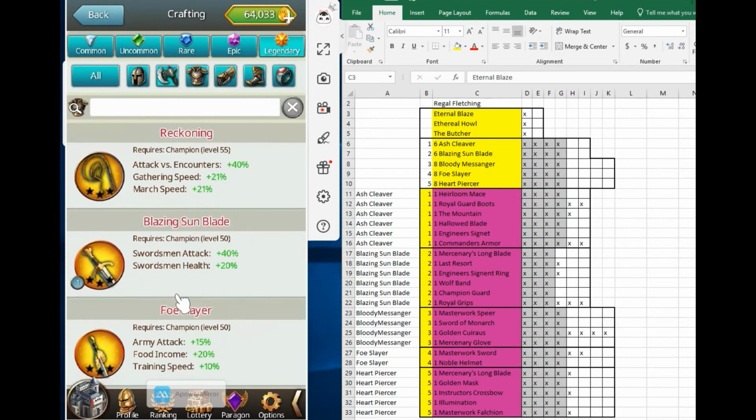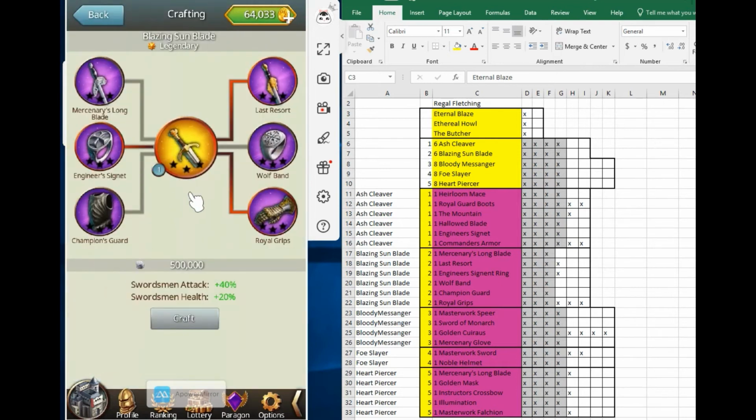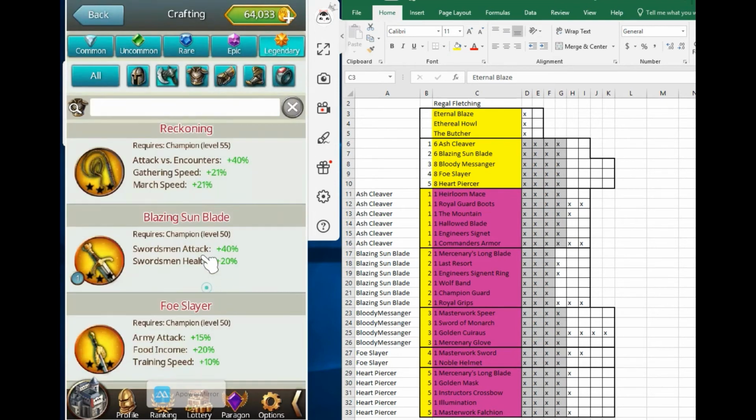Okay, let's keep going to Blazing Sun Blade. I need two of these Blazing Sun Blades. I have one already in storage, but I need two more. So that means I need two more of each of these. I have one Last Resort already, so I just need one more. Then I'll need a wolf band. I'll need these grips. I need that. Mercenary's long blade.